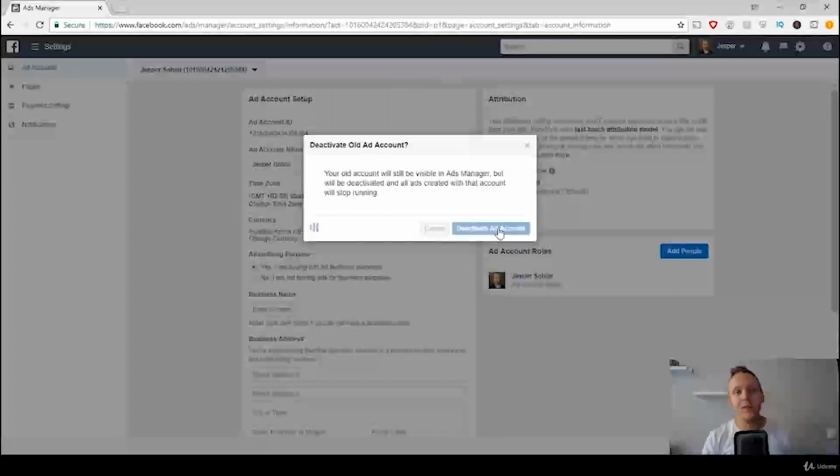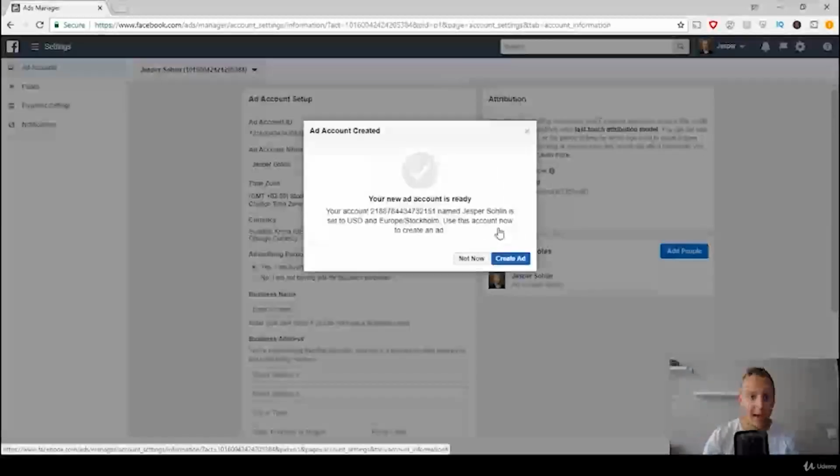The reason we're doing this is because when you're paying for your ads in dollars, and when you're selling your products for certain dollars, then you can always see how much you're paying for ads and how much income you're having from your products. If they are in different currencies, it just makes the conversion so much more complicated. So now your new ad account is ready. We're going to click on Not Now.